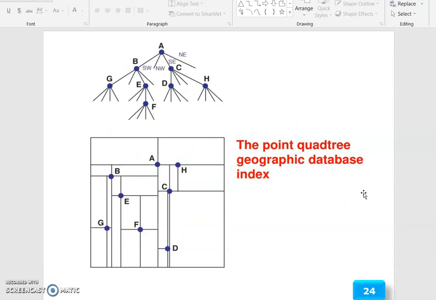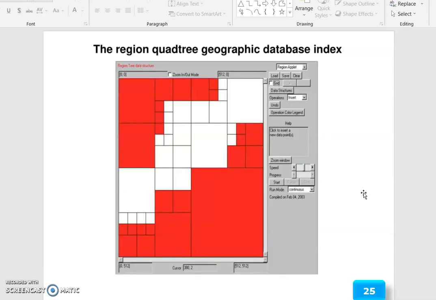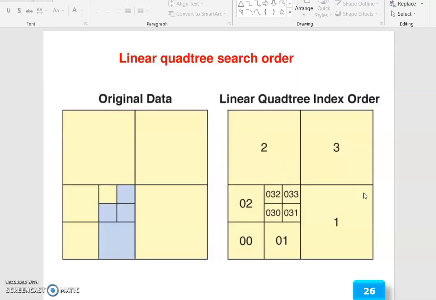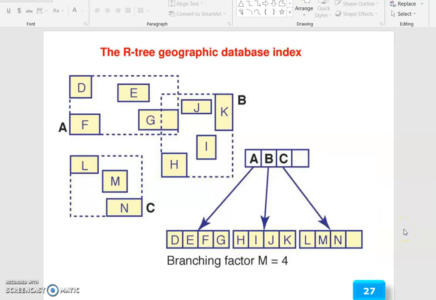So the point quadtree geographic database index, and the region quadtree geographic database index are represented here. Then linear quadtree, search order. Original data, linear quadtree, indexed order. The R-tree geographic database index.